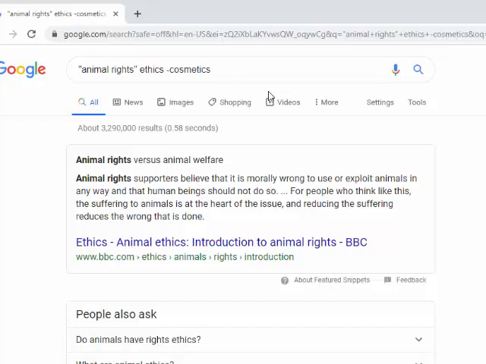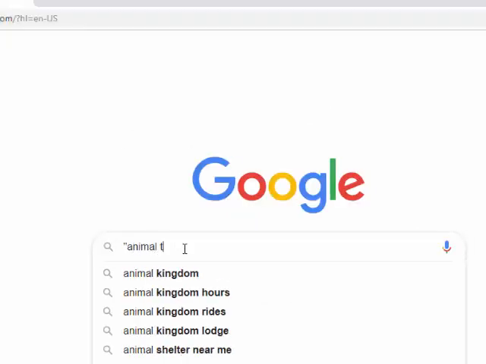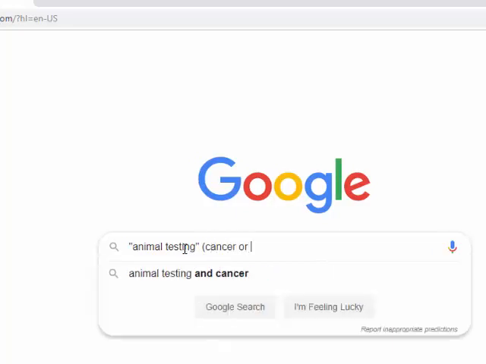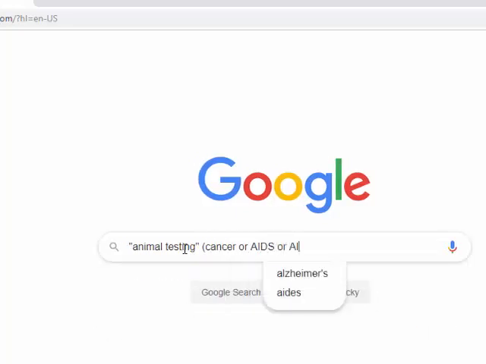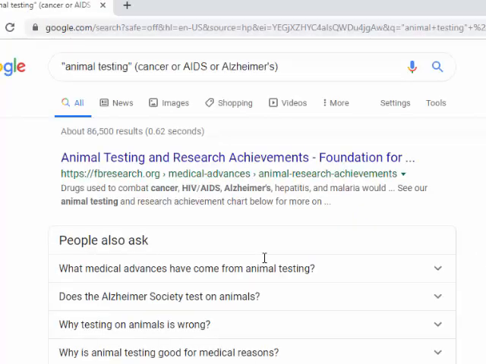We can apply other search techniques in Google to create complex searches. You can nest keywords in Google. Just remember that the "and" and "not" Boolean operators are set up differently. From the complex searching video earlier in the module, we nested search terms from our thesis in this way: "animal testing" as a phrase, and, in parentheses, cancer OR AIDS OR Alzheimer's. In Google, the search would look like this. When we run this search, the number of results is around 126,000.